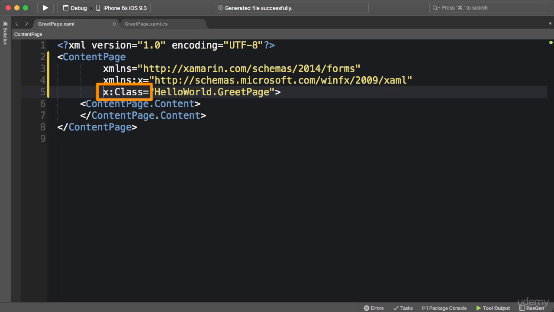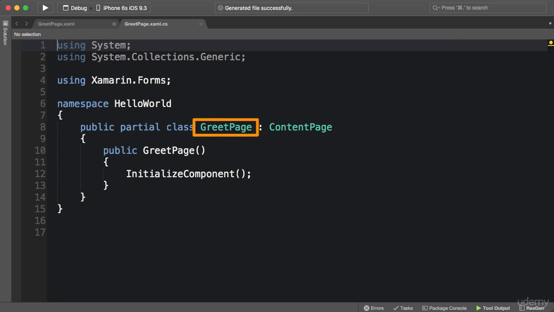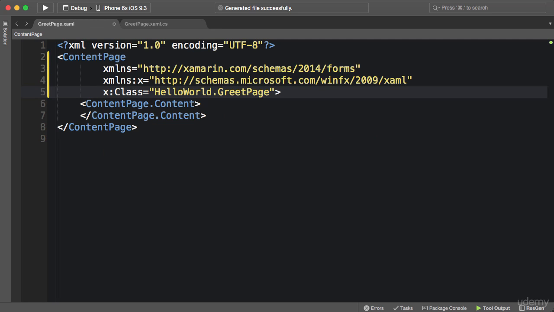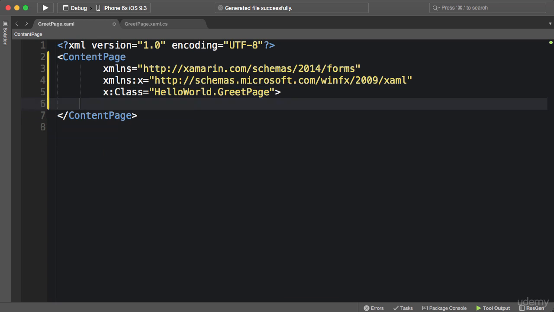Look at this attribute, the class attribute. It's prefixed with an X, and we call it X class. So this attribute belongs to the Microsoft namespace. Now look at the value assigned to this attribute. It's HelloWorld.GreetPage, which is the fully qualified name of our code behind class. So if we switch to the other tab, look, the name of our class is GreetPage, and it's placed in the HelloWorld namespace. So using the X class attribute, we establish a link between the XAML file and the code behind file. Now remove the content of this content page element.